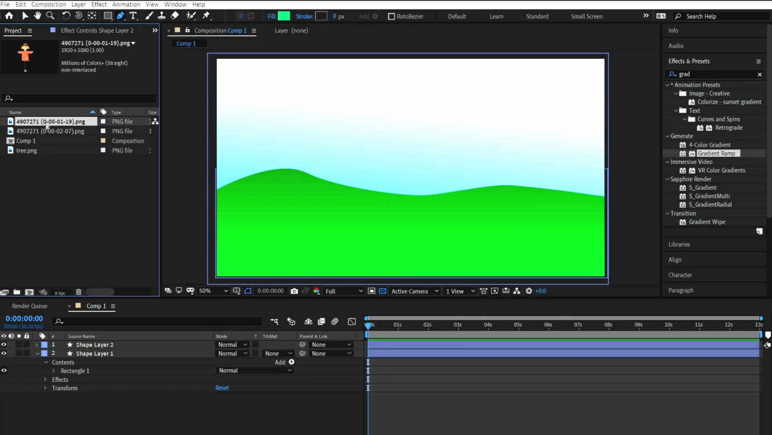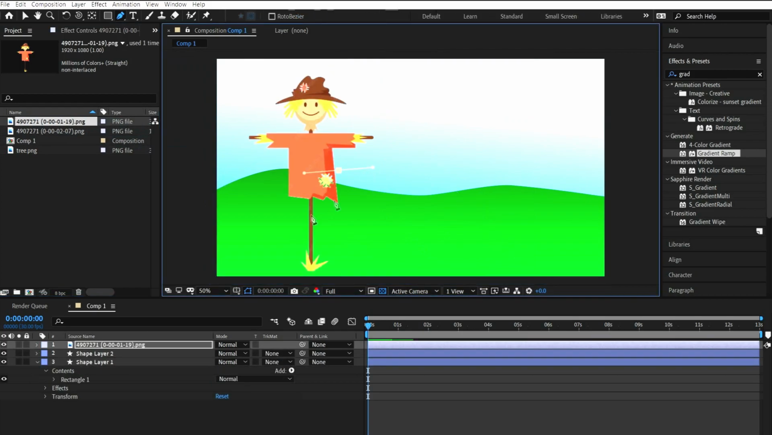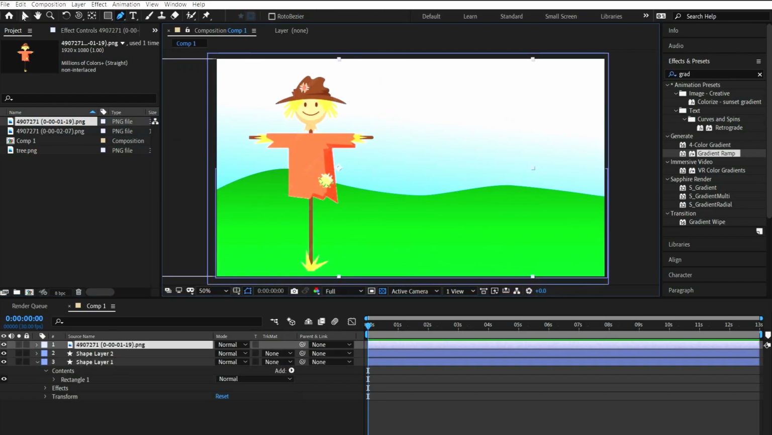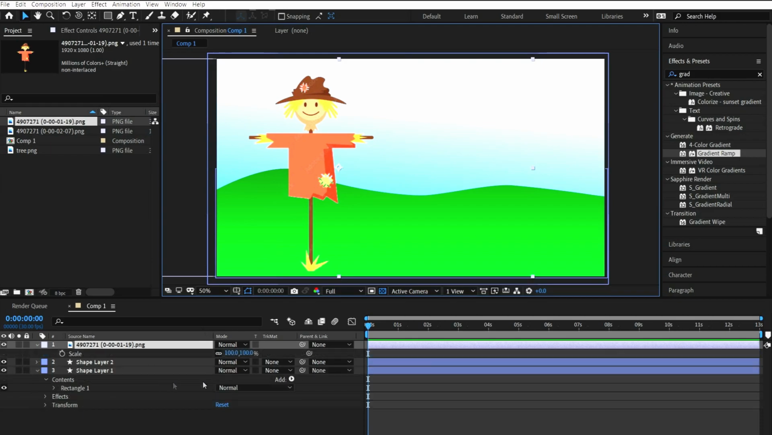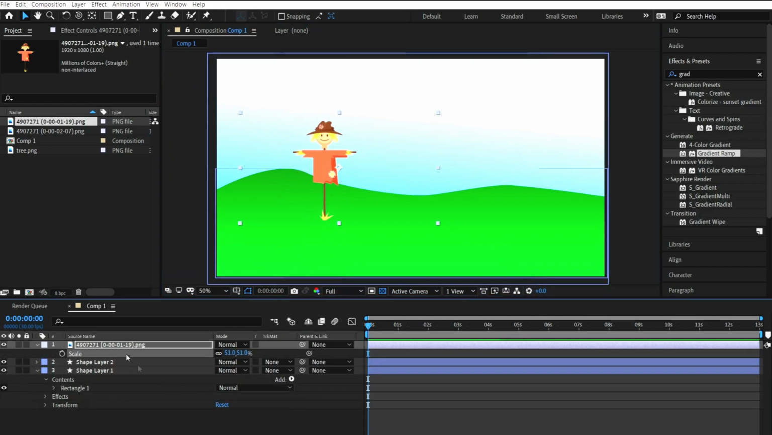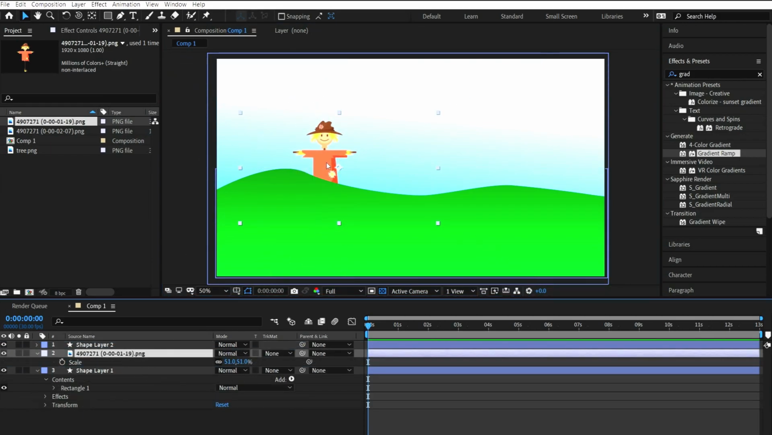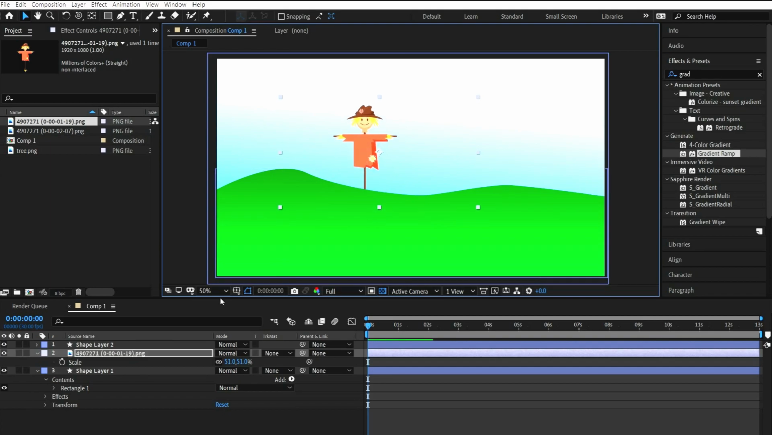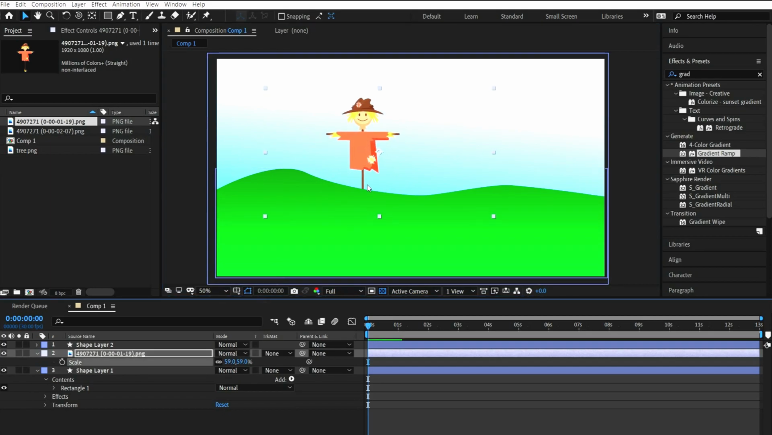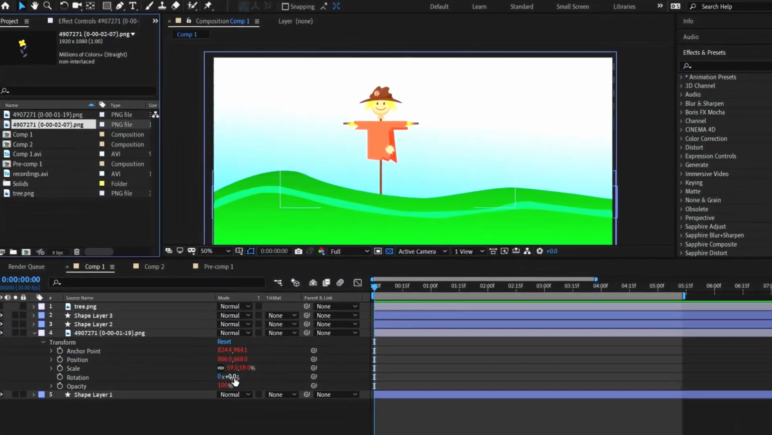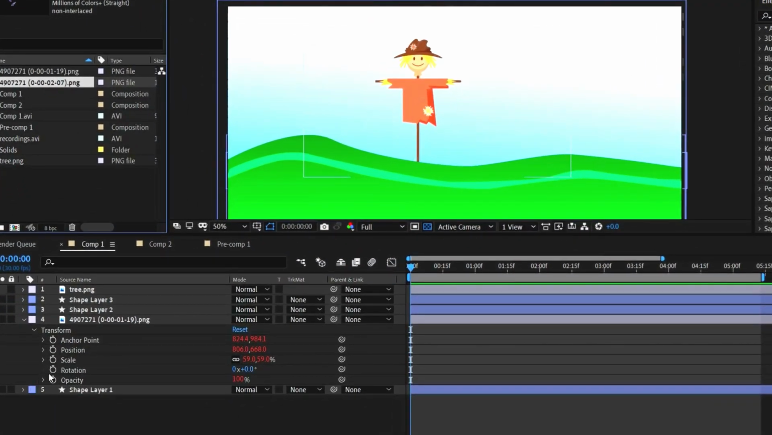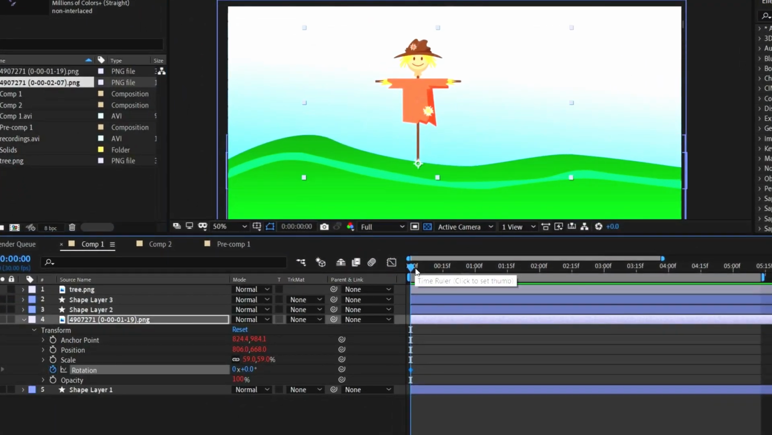I have already built a character and some other flower layers, which I'm going to drag and drop into After Effects. Resize the character according to our scene. Now let's go to the rotation property for some animation. Add keyframes. Remember, you must set the anchor point below on the y-axis for the rotation to look natural.